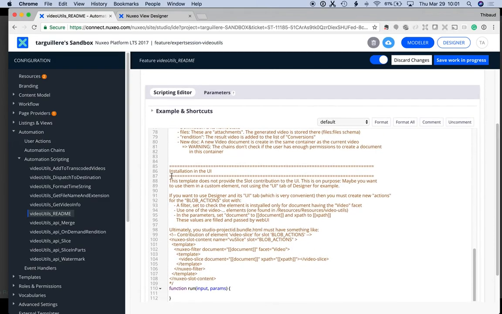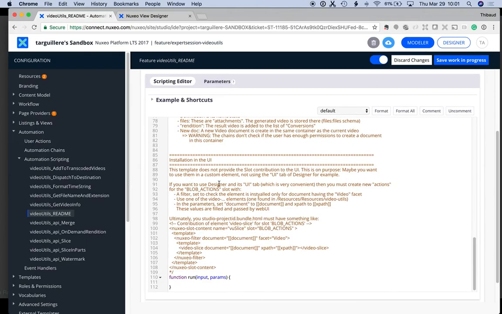Basically, to install in the UI, what I'm going to do, and we suggest to put them in the blob action slot, is create an action with the blob action slot, with a filter to make sure it's only for video, and we have to pass some parameters. These parameters, document[] and XPath[], are provided by WebUI and are used internally by the template to make sure the button is displayed, for example, only if there is a blob, a video, and is not displayed, for example, in the attachments, in the list of attachments.